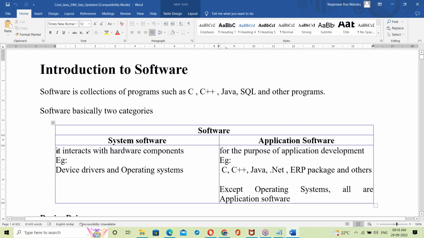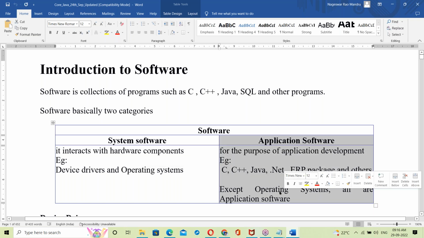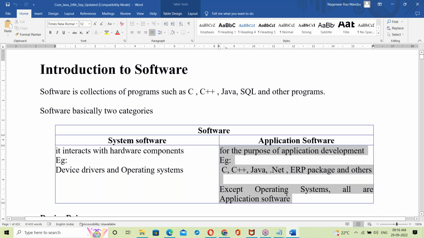System software interacts with hardware components, for example OS and device drivers. Application software is for the purpose of application development. C++, Java, all of these are application software. Except the OS, all are application software.